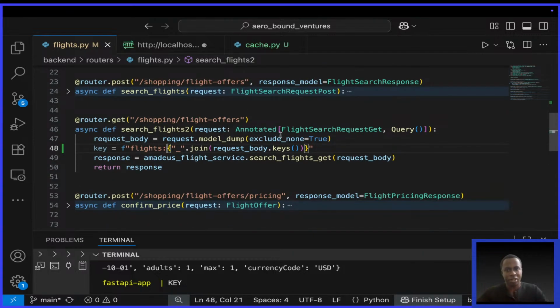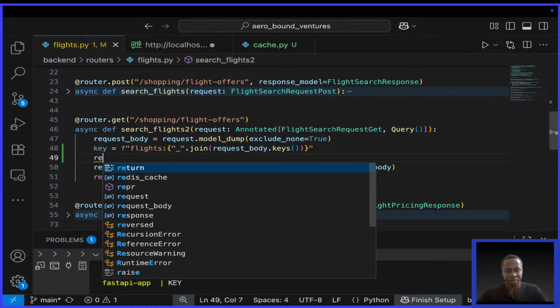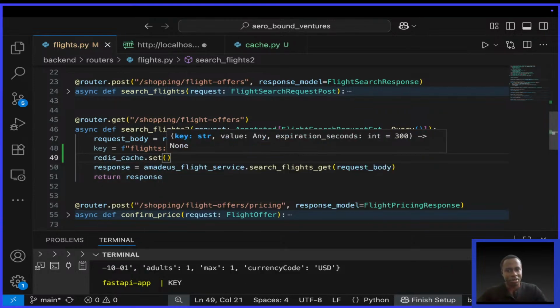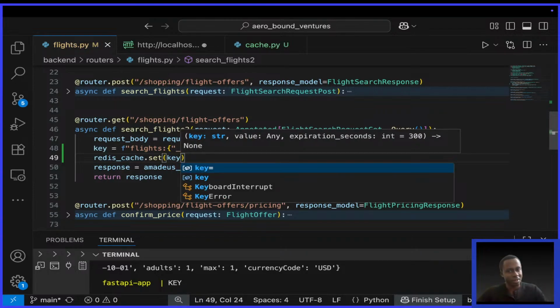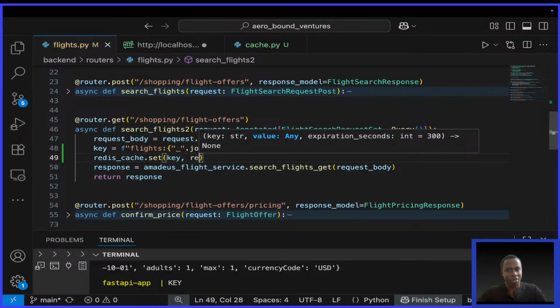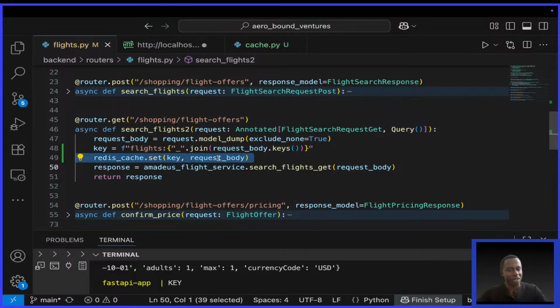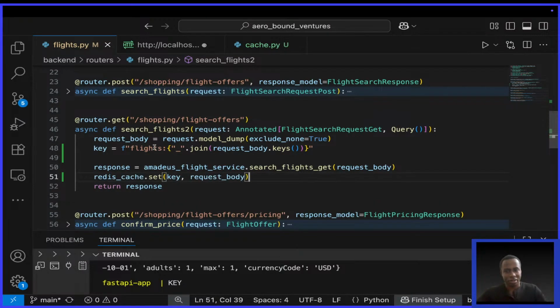So now I can say Redis cache dot set. What do I set? I'll set the key and I'll send the request body. Of course, this is not correct for now. What I'm supposed to actually set is the response, if you remember. So I have to come down here and do this: redis cache dot set, response. That's the response I'm going to set.